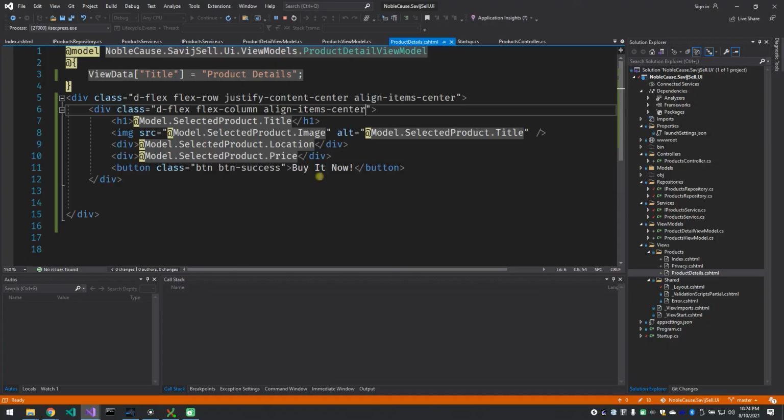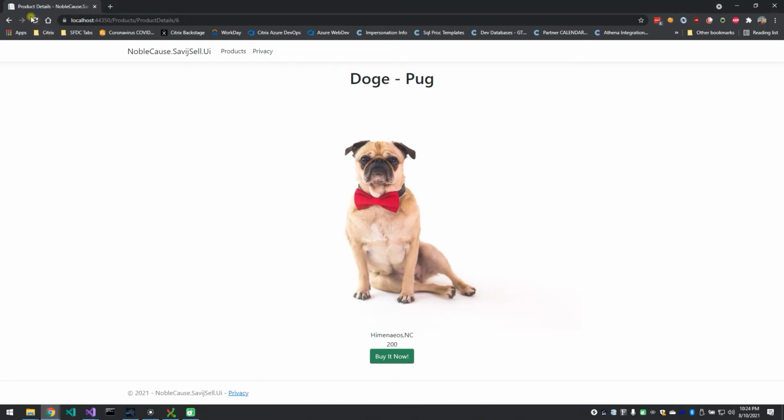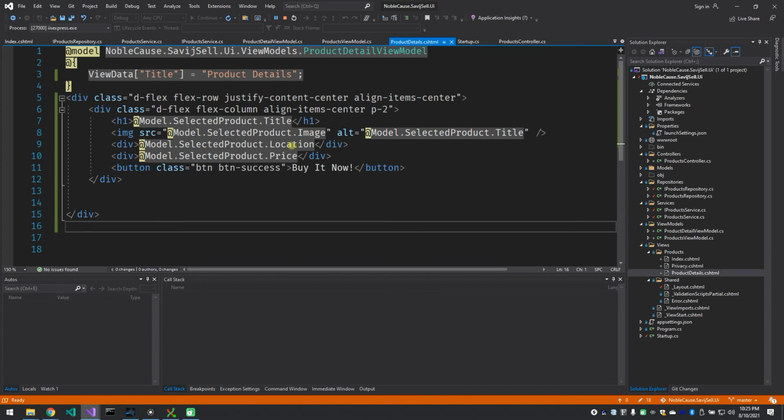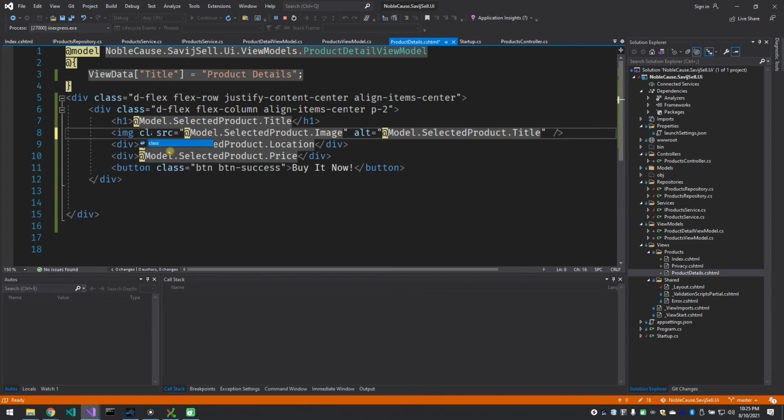And let's go ahead and also put some padding on it. So we'll use the p-2 size from Bootstrap, and that kind of centers it off a little nicer. Let's go into our image, and we'll add some classes to that. We'll do a card-img-top and card-img. Can't really see much there.